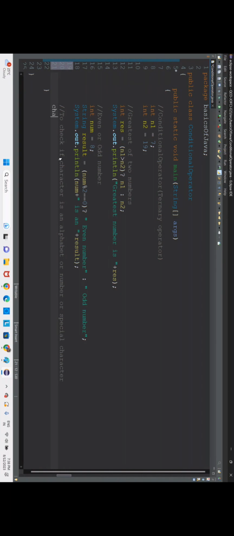First we have to take a character. char ch is equal to, suppose we take character A. Now what we will do is very simple. First we have to check if it is an alphabet. There are actually 2-3 ways. Can you tell me any ways to find out that A is an alphabet? You already know this.